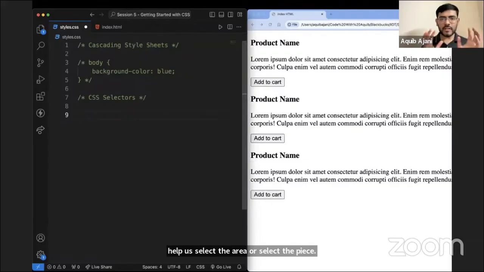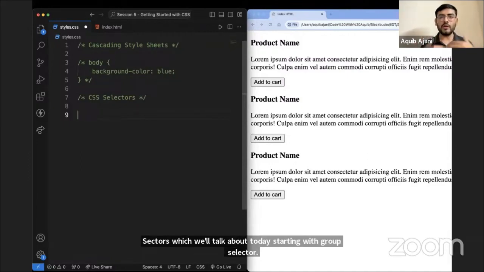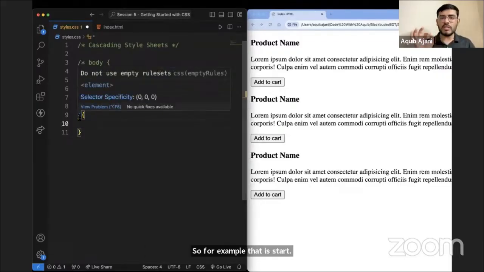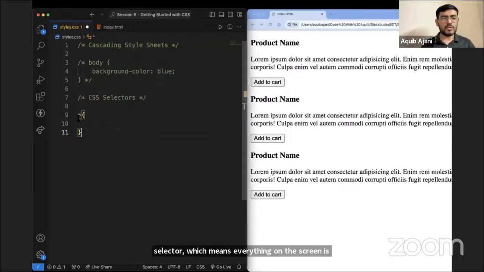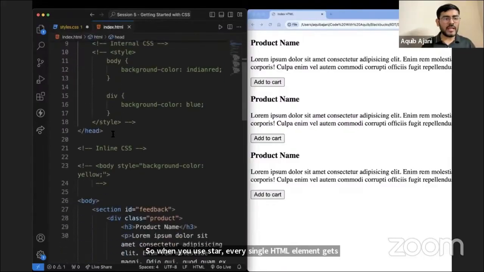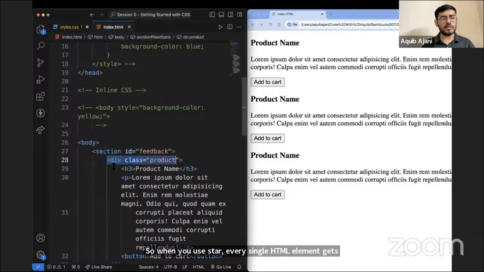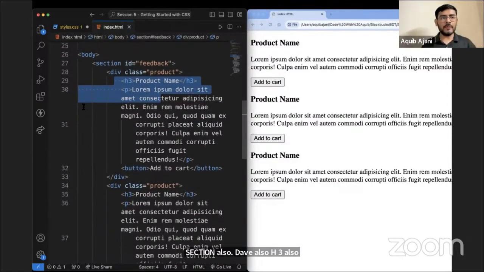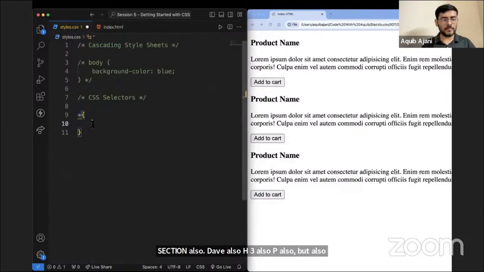There are 5 different selectors which we'll talk about today, starting with the universal selector. So we either call it the global selector or we call it the universal selector. So for example, that is star. Star is the universal selector, which means everything on the screen is selected, right? So when you use star, every single HTML element gets selected. So that means we are styling body also, section also, div also, h3 also, p also, button also. Everything on the screen gets selected with the universal selector, which is star.